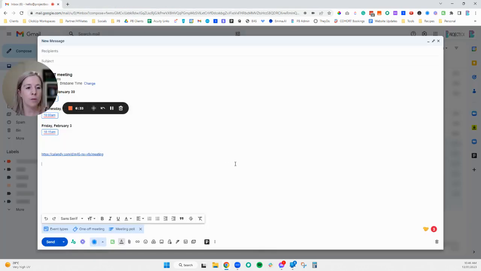So I hope that helps to explain what the Calendly Chrome extension is capable of doing. Super, super helpful, especially the one-off meetings when you're needing to override a calendar.